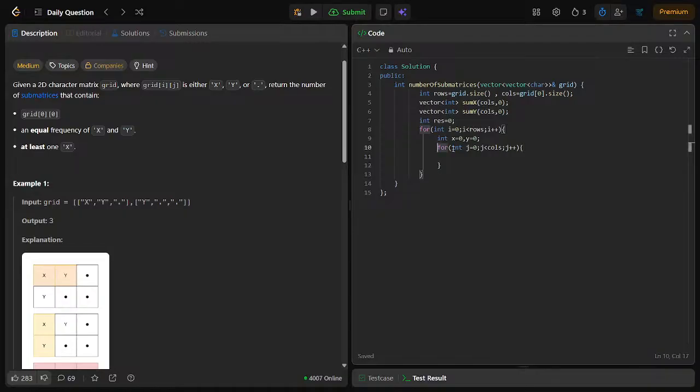Inside this, what am I going to write? We are going to write one condition. If my grid of i of j is equal to the character x, then what are we going to do? We are going to update our x, that means we are going to update the count. If one x is present, then x will be 1. If 2 or 3 x's are present, the count will be 2 or 3. So every time our element is x, then x will be incremented.